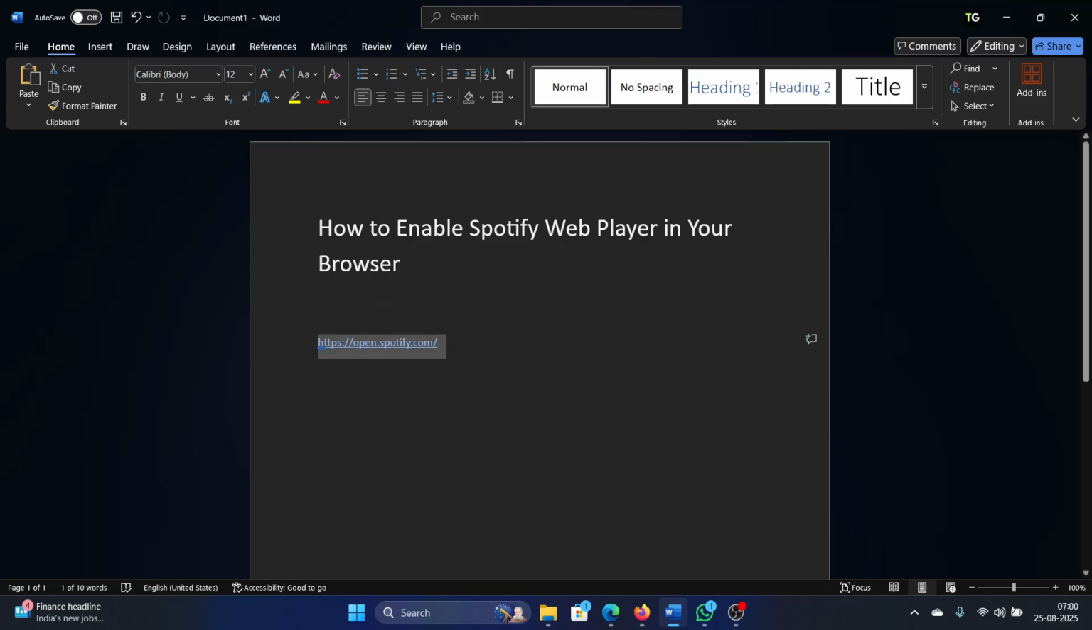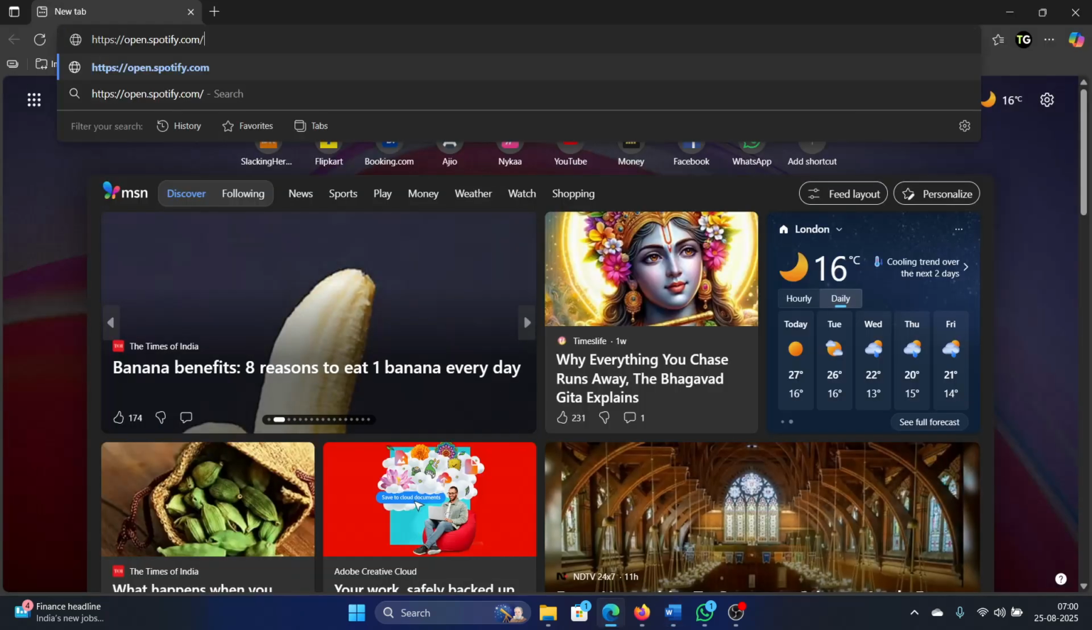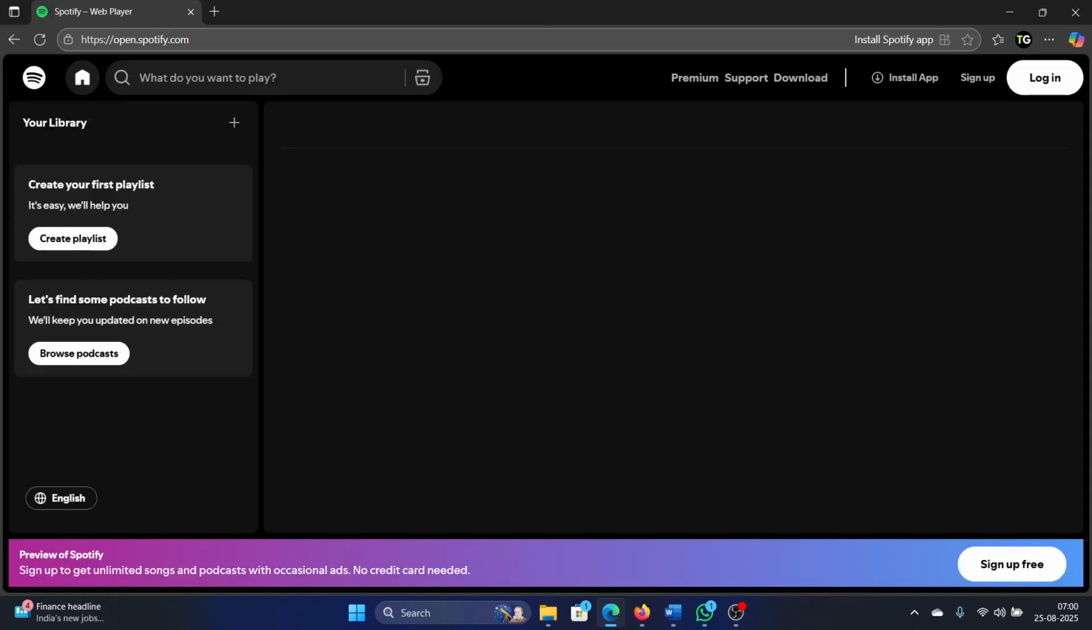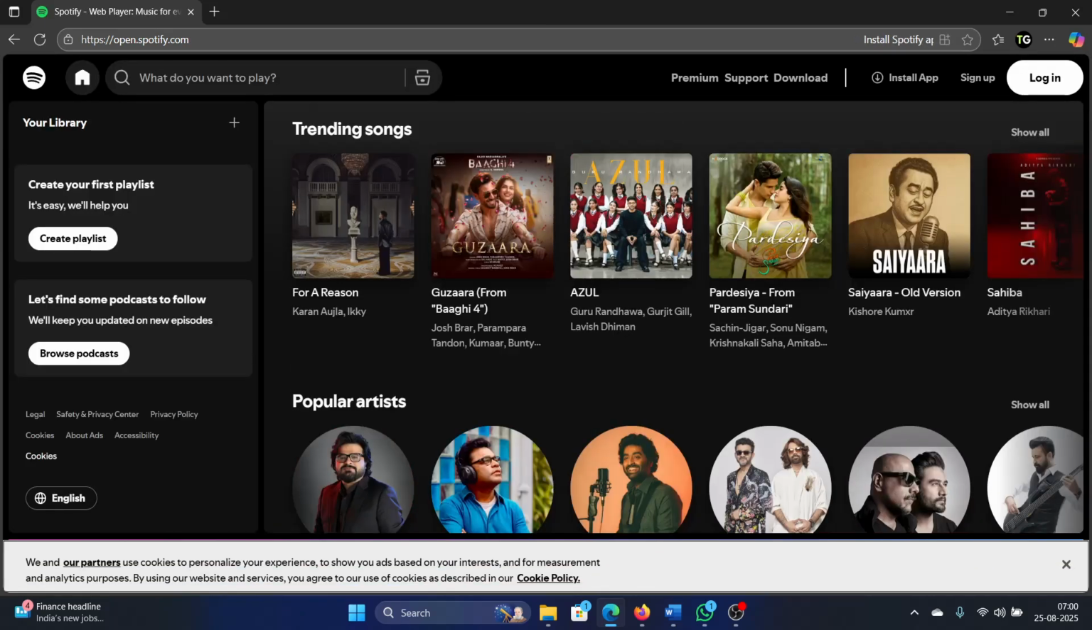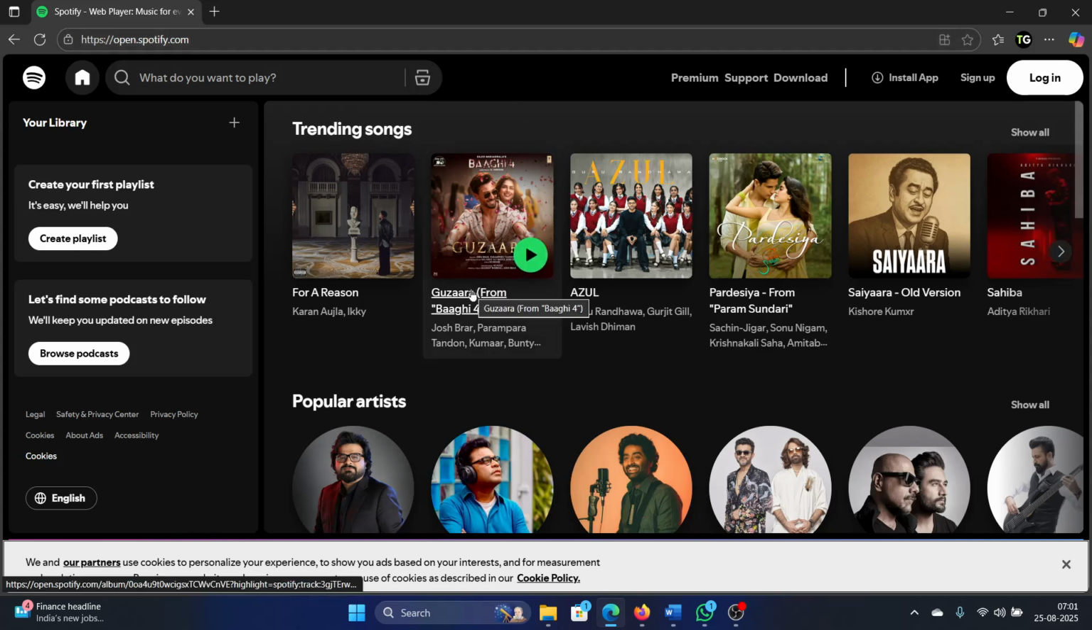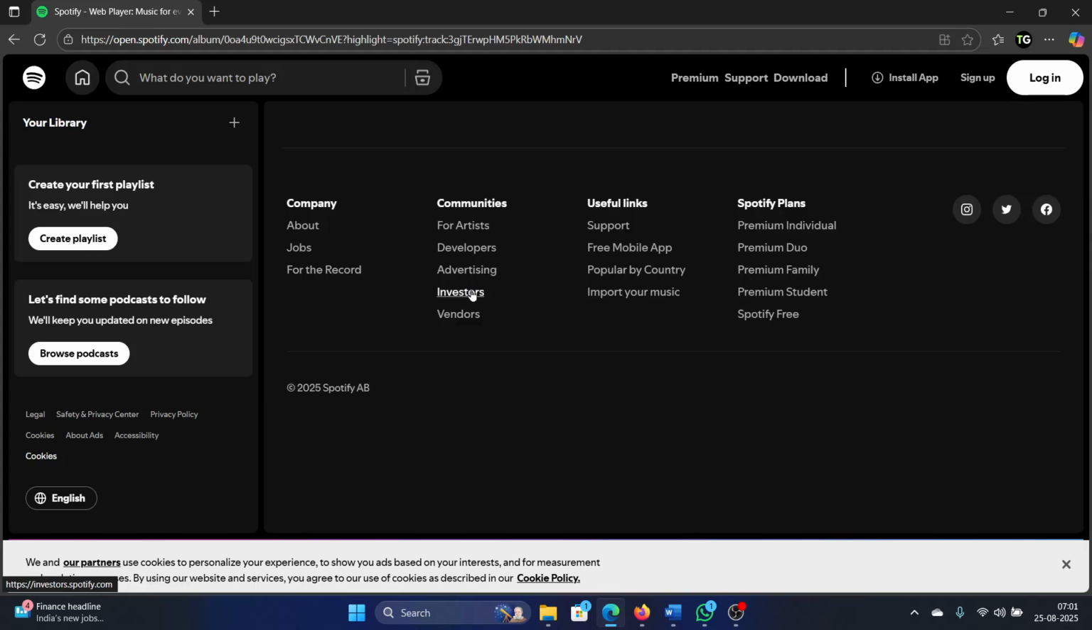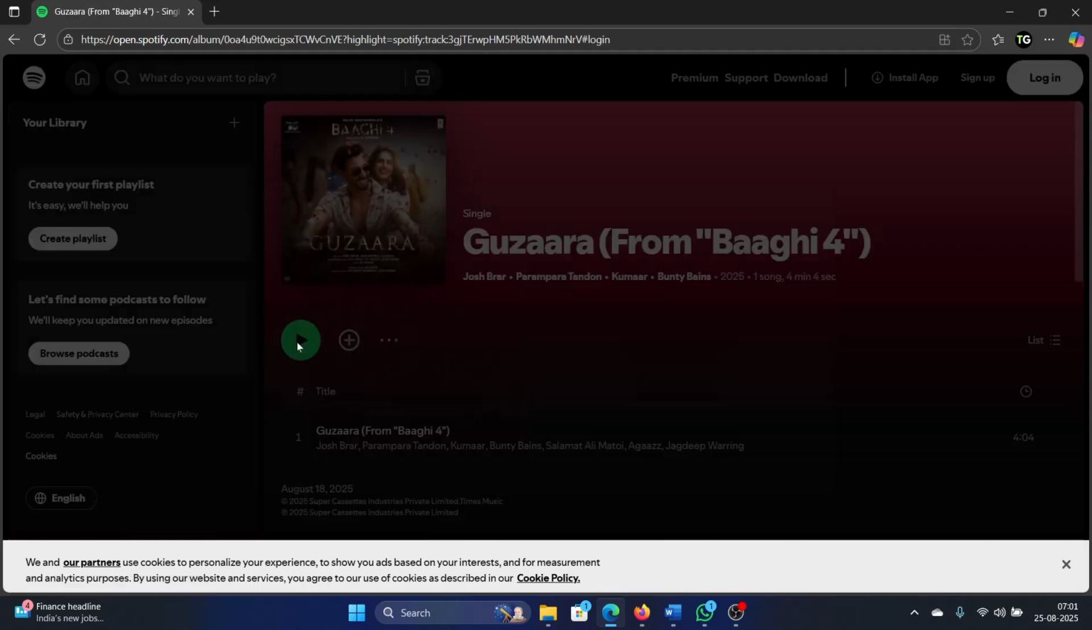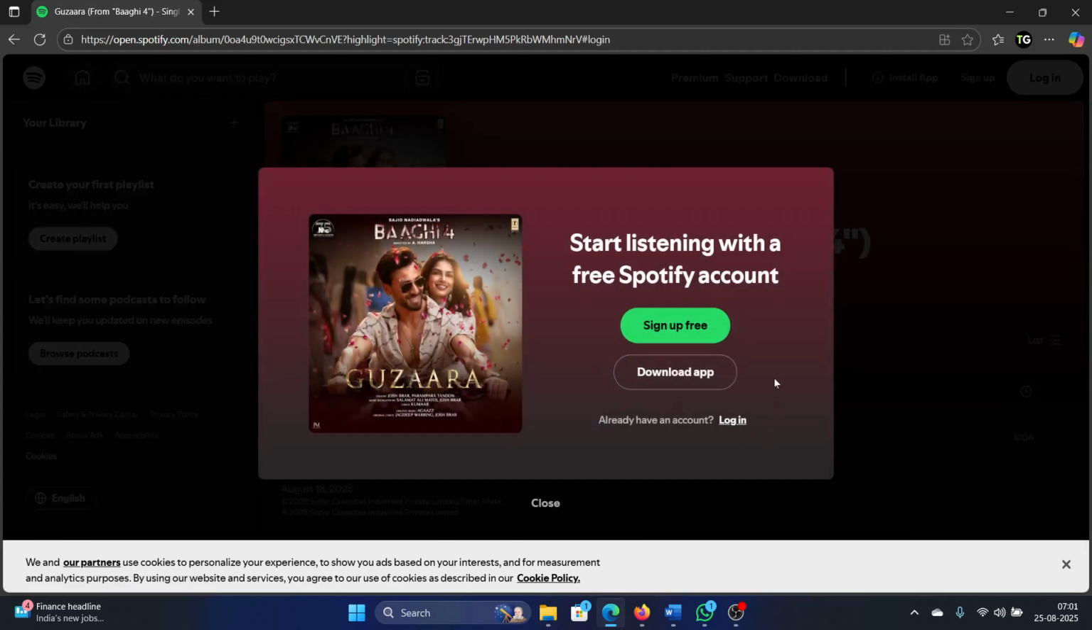So the website is open.spotify.com. Okay, you can also download the app. I actually prefer the app on Windows computers because it can easily be downloaded from the Microsoft Store. But if you don't want that, then you can also open it in the web browser. You can play music from here, okay, or you can log in and then you can access it better.